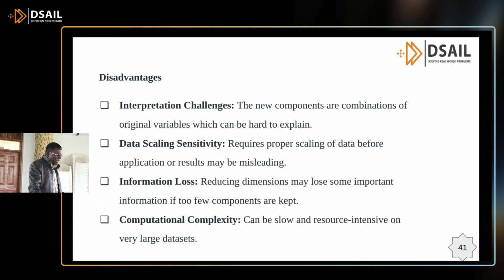Data scaling sensitivity, information loss. Yeah, if you are choosing 80% of variance explained in your data to stick with, then it means that 20% of the information within your data has been lost. But yeah, so that's one thing.